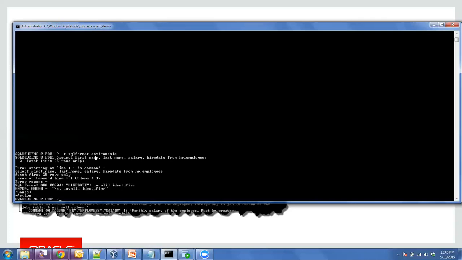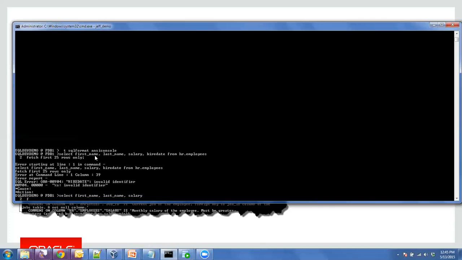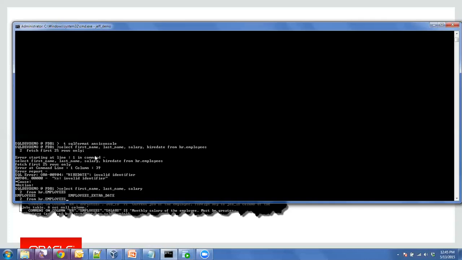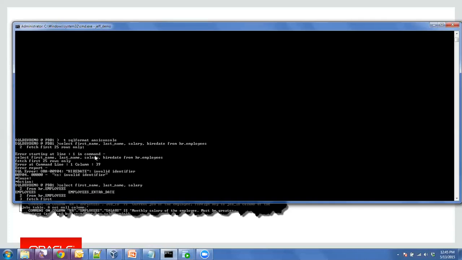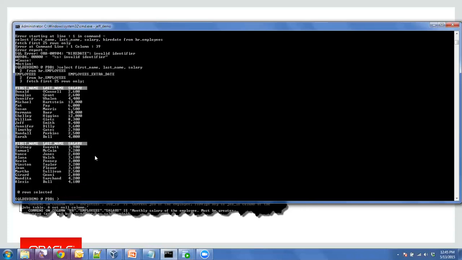That's not good. What did I type wrong? So first name, last name, salary from HR. So tab, there's my completion. Fetch first 25 rows. Yep, so there's that output.